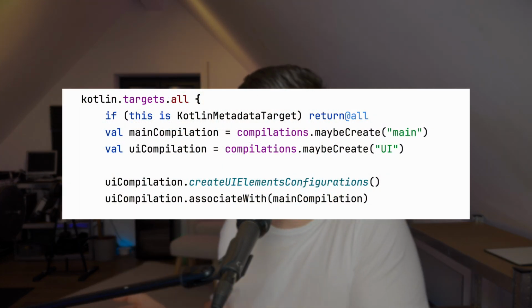The separation between cold application and hot UI code is strictly necessary. If the entire app is reloaded and re-executed, then there's not much state left and we just implemented a glorified rerun. Therefore, user code has to be separated into two source sets, two compilations. Let's use the main source set, the main compilation for regular cold code, and introduce a new UI compilation to put all the hot reloadable UI code in.